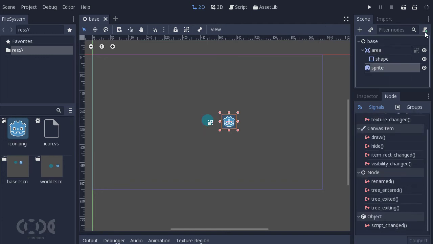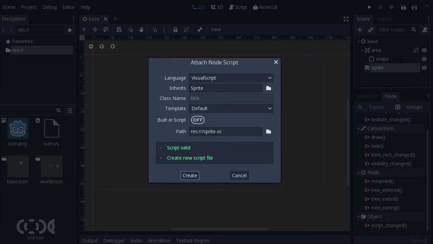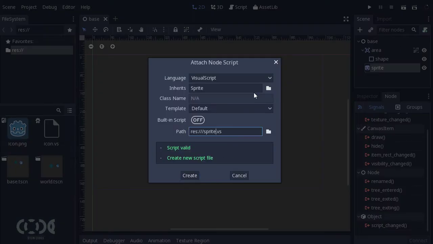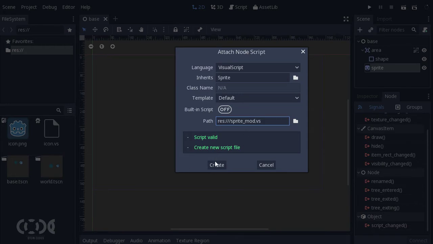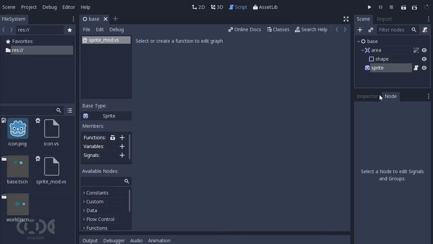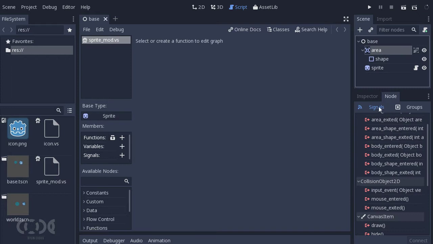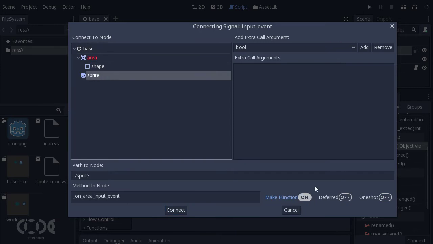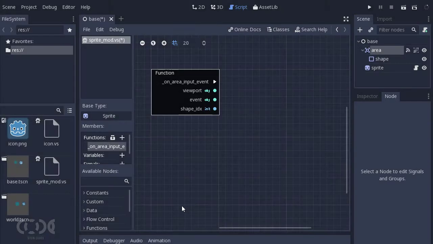Oh sorry, let's first add a visual script. I'm just going to call it sprite mod, because we are going to be using the modulate property of the sprite. So I'm just going to call it sprite mod and hit create. Go to the area, go to node, go to signals, and go to input event, hit connect, and go to sprite, go to make function and hit connect. Make sure the make function is ticked, and just hit connect so that it's on the sprite, and that's done.